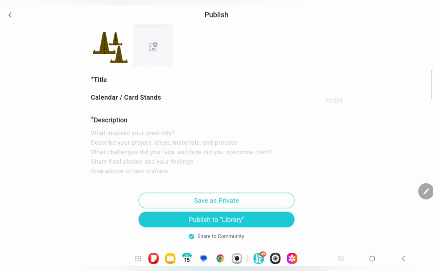Now, if you don't have photos, you're not going to be able to publish to library, because a main requirement for project sharing is that you have a photo of a finished project. You're not supposed to share or publish to library if it's just a digital design or just your vinyl cutout. That's not what this is for. The project library is specifically to share finished projects. So please don't just upload a picture or a screenshot of your design that's not a finished project.